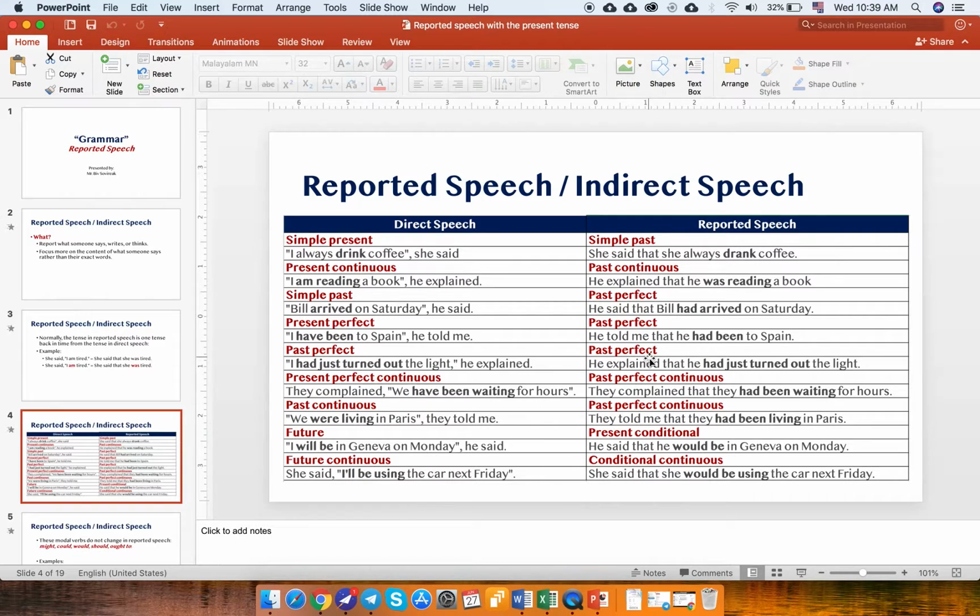So that is a very important point you should remember. Except the past perfect, we have to keep the same tense. Either you use it in direct speech or in reporting speech or indirect speech, you have to use the same tense, which is the past perfect. Let's see the example. I have just turned out the light, he explained. So if you use the reporting speech or indirect speech, we will say he explained that he had just turned out the light. So we will use the same tense, which is past perfect.